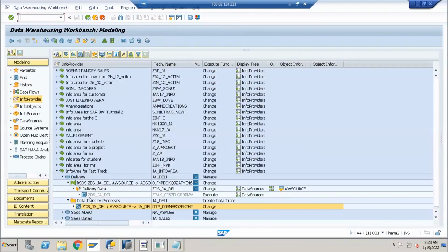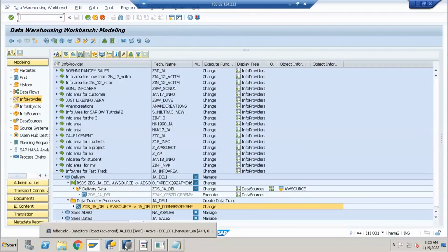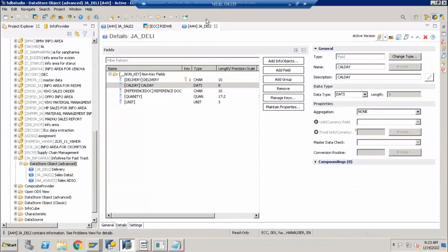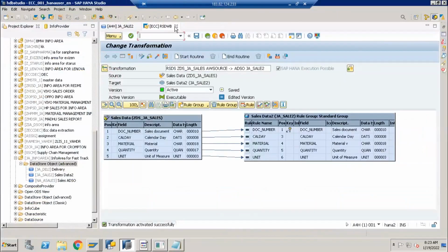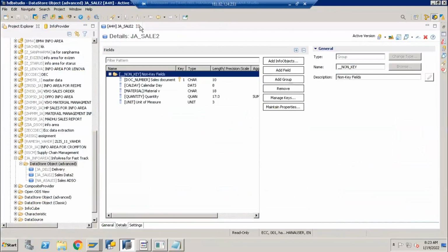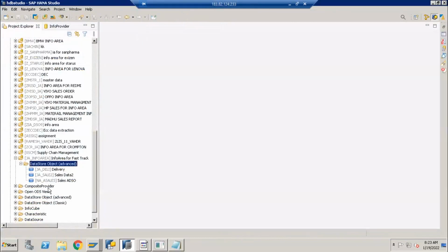Now what are we going to do next? Now we are going to learn the composite provider. This composite provider is also a new HANA based object. We call ADSO and composite provider HANA based objects because you can create these providers only on the HANA database. If your database is a traditional database, then the system doesn't support the ADSO and composite provider design.